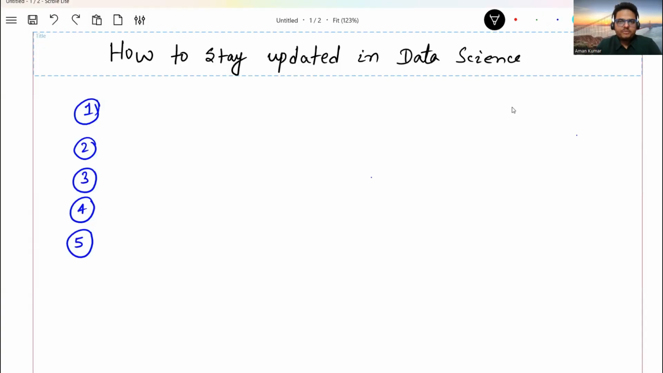Let's try understanding five things that I use to stay updated in data science. First of all, as simple as it may sound, there is something called teaching. It may be a very simple thing, but remember, when you are in the habit of teaching, then you need to learn things to teach. In that process of learning, you will improve and you will know what is happening around you.